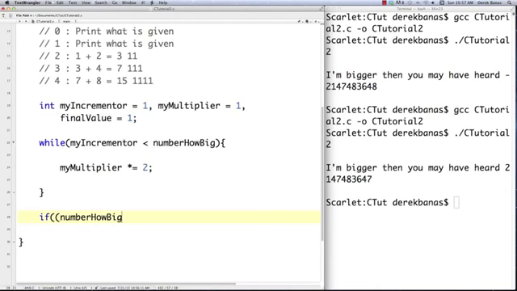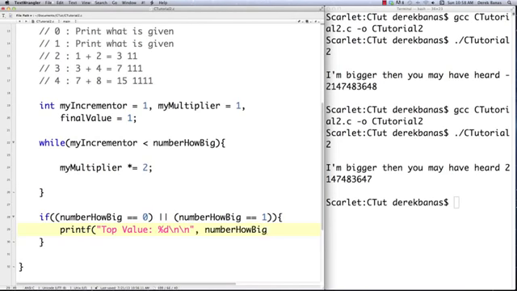So I'm going to say if number how big is equal to 0, or number how big is equal to 1, like that. I'm going to say printf top value based off the number of bits is going to be whatever they entered, so number how big. Else, what I'm going to do is go in here like that, and top value is going to be equal to, in this situation, whatever the final value was calculated up here inside of this while loop, which we haven't gotten to yet. So, another example of that.